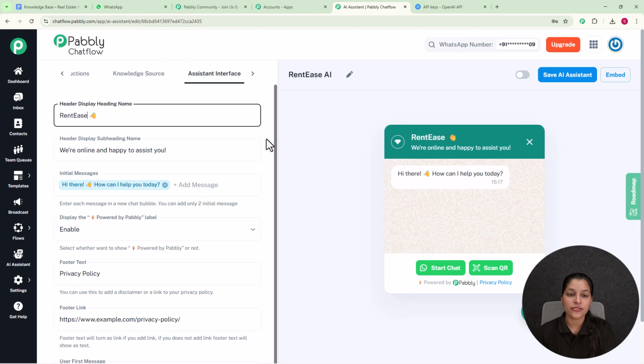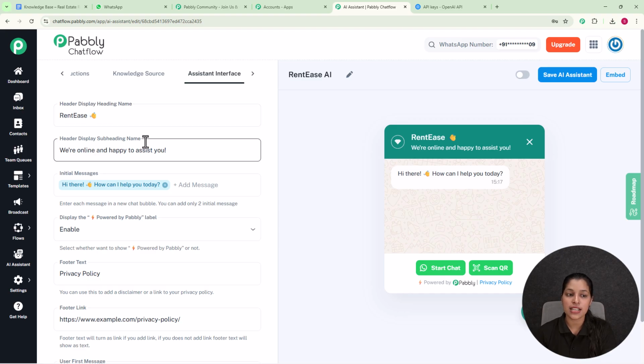So with this, we are done with the heading name also, and afterwards we are getting header display subheading name, which we are already getting as we are online and happy to assist you, and this subheading name is appearing over the preview of the chatbot as a subheading name. And afterwards we are getting the option for initial message, which is already written as hi there, how can I help you today, and this initial message is also appearing over the preview of the chatbot, which can be seen.